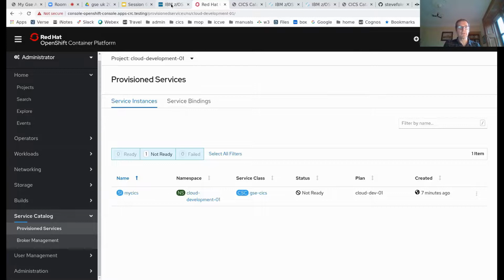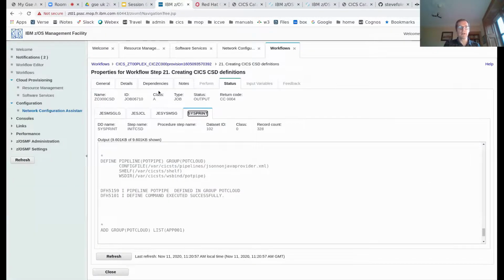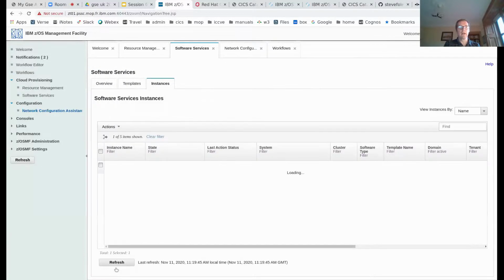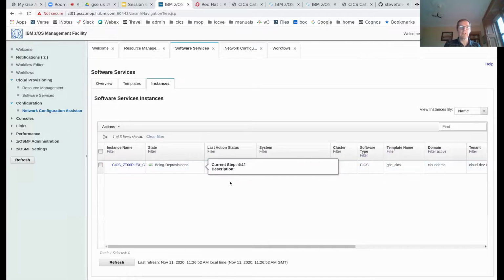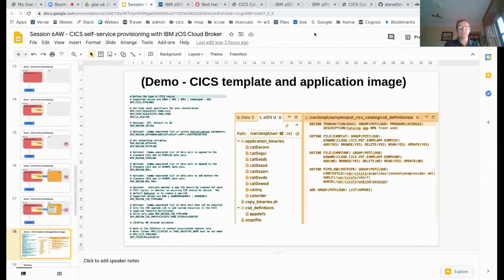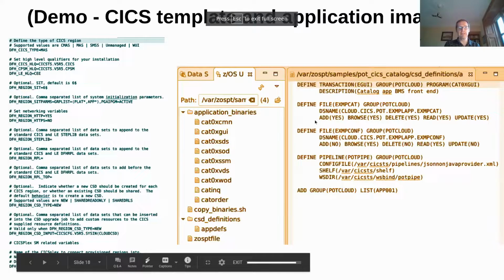And again, likewise, while that progresses, we can switch back to ZOSMF and actually have a look at what's happening. And hopefully we'll see that the CICS region is now deprovisioning, and that is in process. And again, if we wanted to, we could look at those workflows and ensure everything is proceeding as planned. Okay, so that's the end of the demo. Let me just quickly make some concluding remarks. Are there any questions, Rob, before I finish?